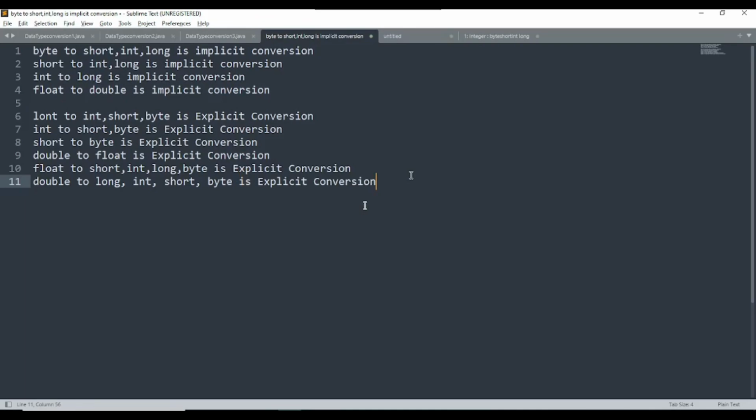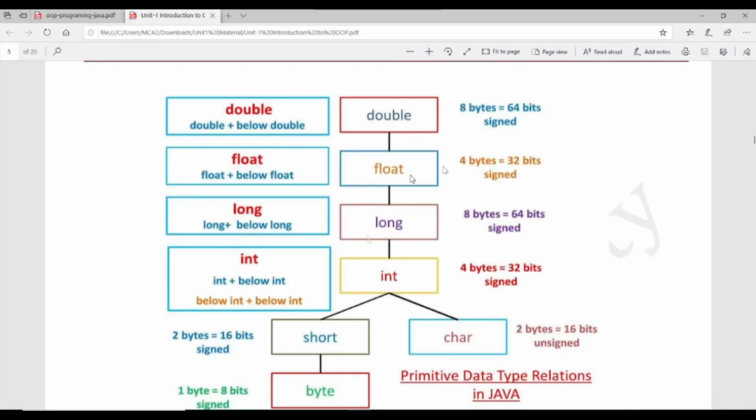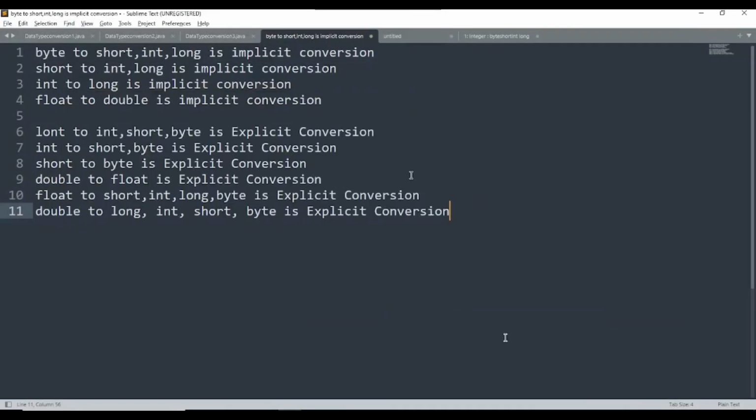So this is just the basics of data type conversion. I have another experiment with Java data type conversion. I will give you this experiment in the next video. Our next video will also be on data type conversion.